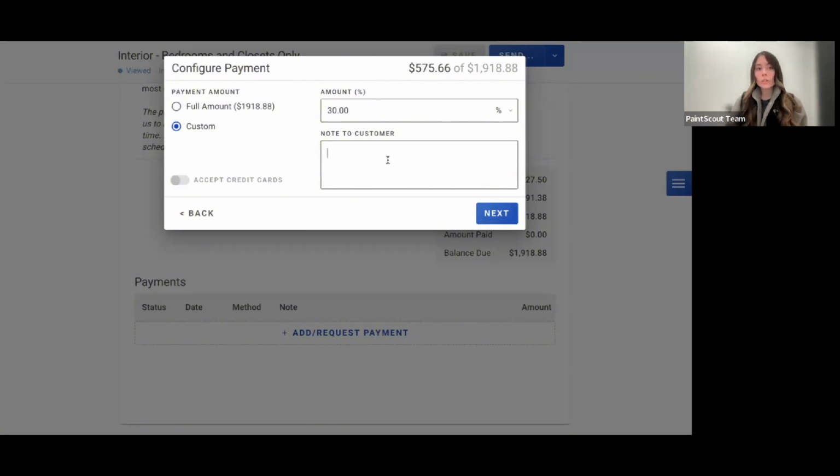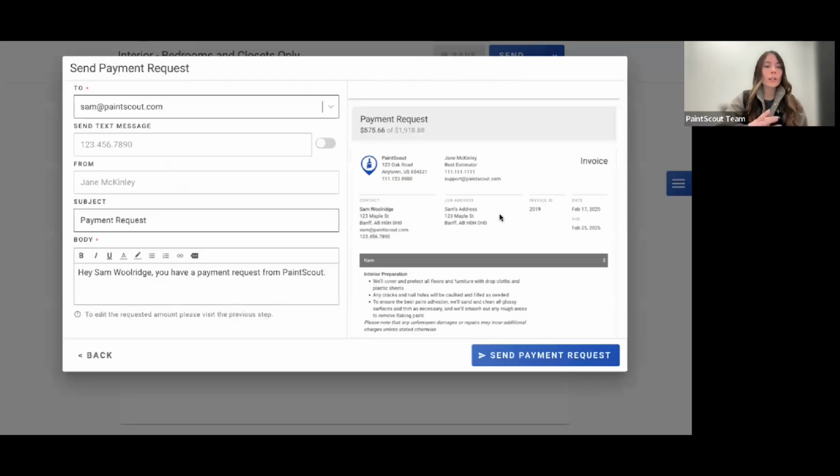You can also add a note to your customer. If you want to throw in that this is a deposit or you want to give them any other info, you're more than welcome to throw it in here. Then you can hit the next button and it opens up the email preview screen again. It's the same thing, but if you look on the right-hand side, you'll notice this payment request banner that populates right at the top of your invoice for your customer. As soon as they open the invoice, they're going to see that payment request and know how much they owe you.